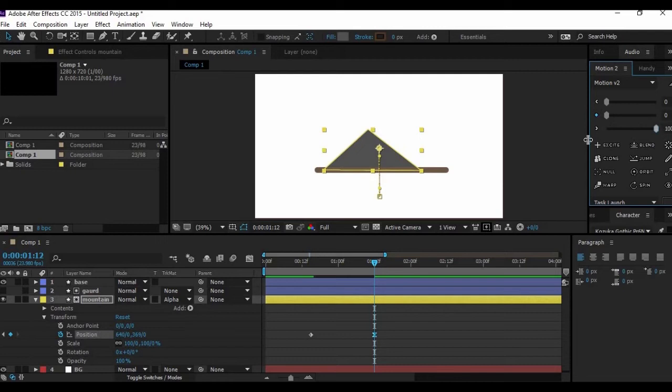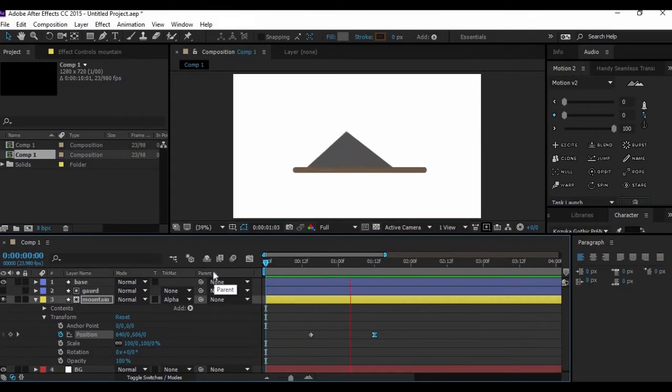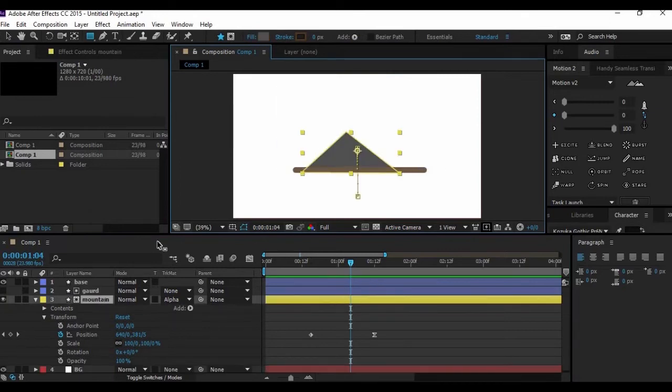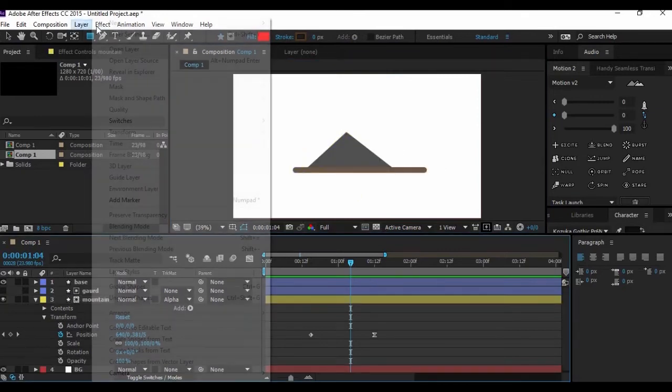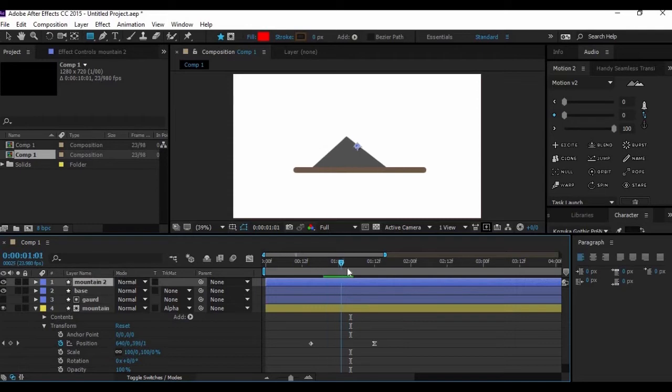To have a soft animation, we can use the Motion v2 script, which is so good, so useful, and so easy. Okay, create another shape layer to make another mountain. Layer name is mountain 2, and illustrate the other mountain.